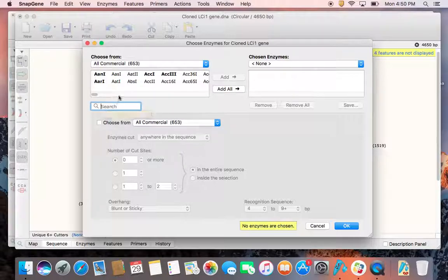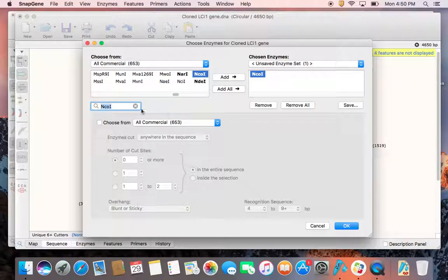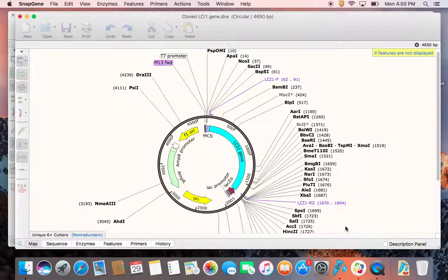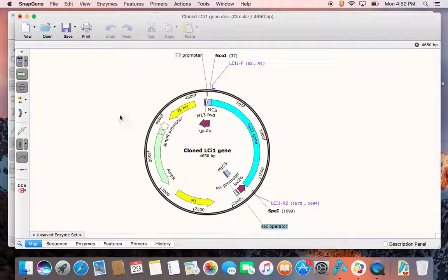So for example, I'm going to put NCO and then click add, and then SPE1 add, and then once I do that, make sure that you remember the name up here. So the name of this file is unsafe enzyme sat2, and then hit OK. And now all the enzymes are gone except NCO and SPE. So that's another important thing.